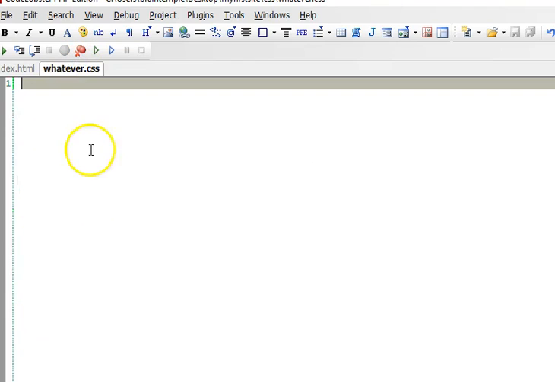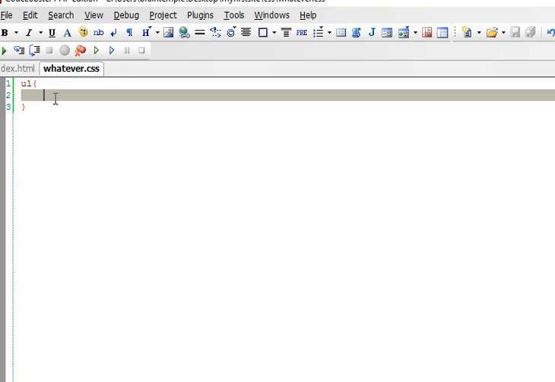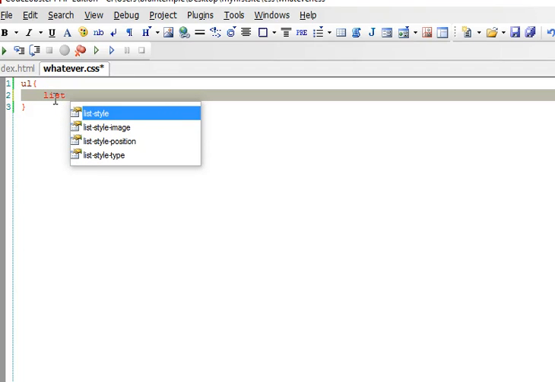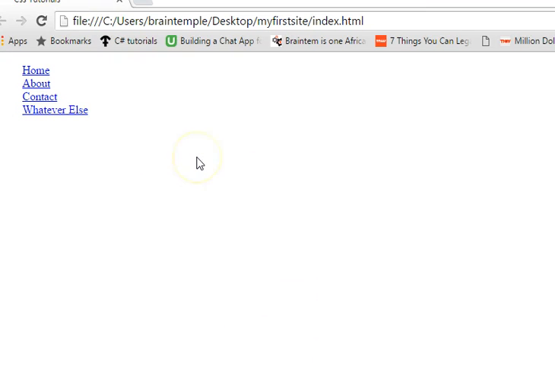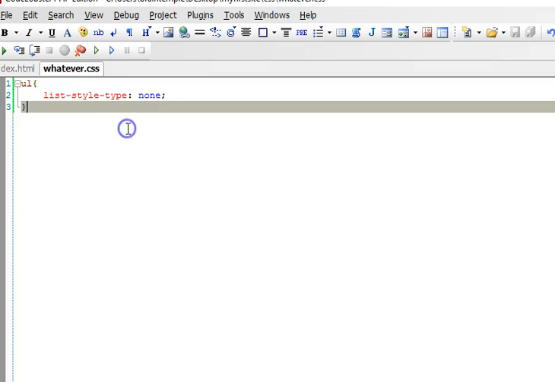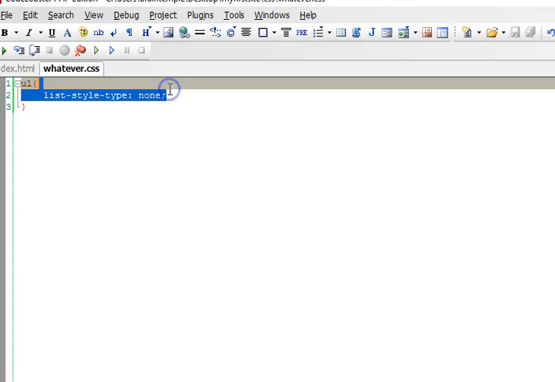So the first thing we do is we say the UL should come here, and the list style type should be none. Okay, we don't want anything at the left, no dots, none of them. So we'll come here and refresh, and it's gone. But that was too fast. We can check out all other types of list style type.